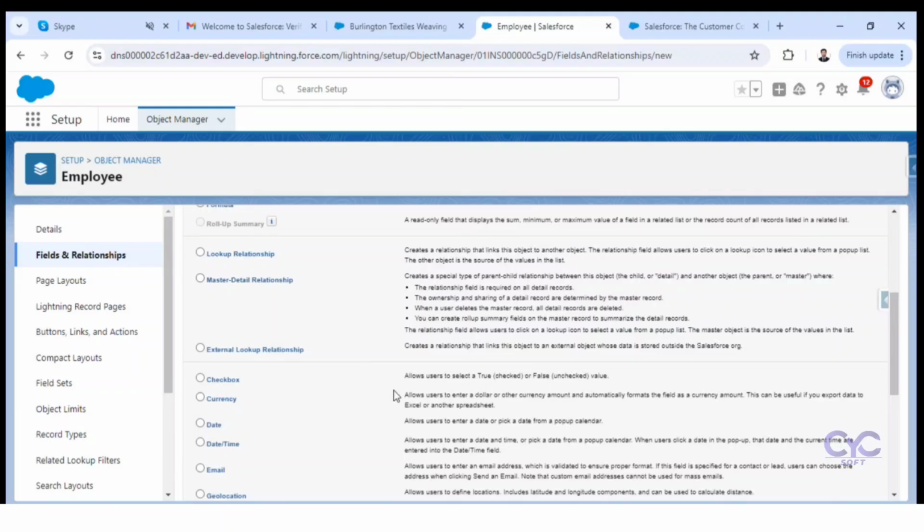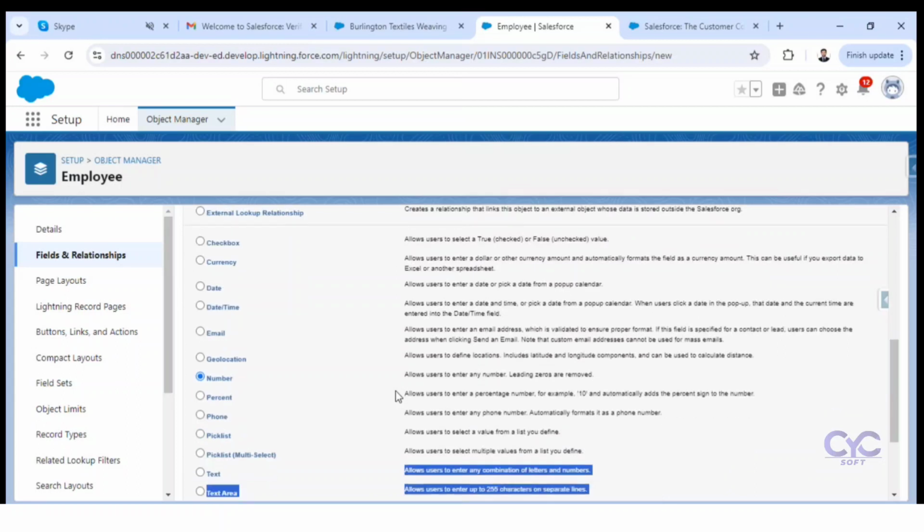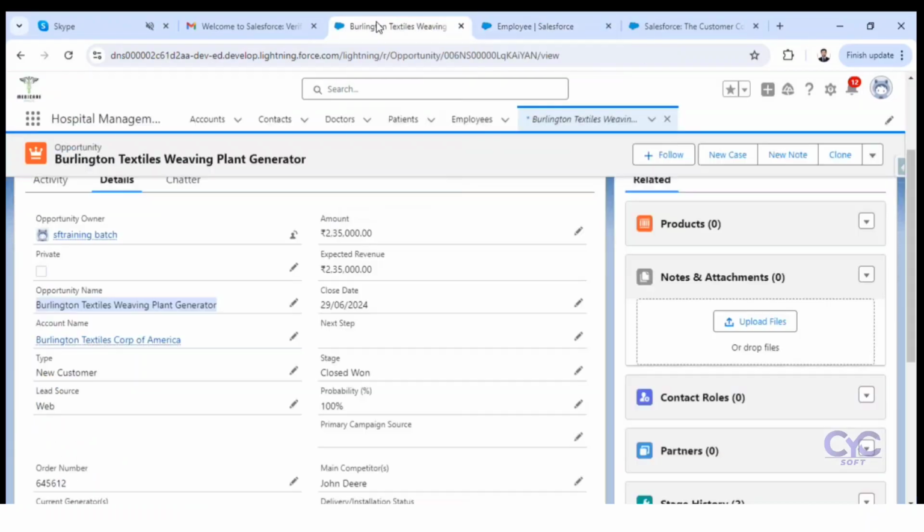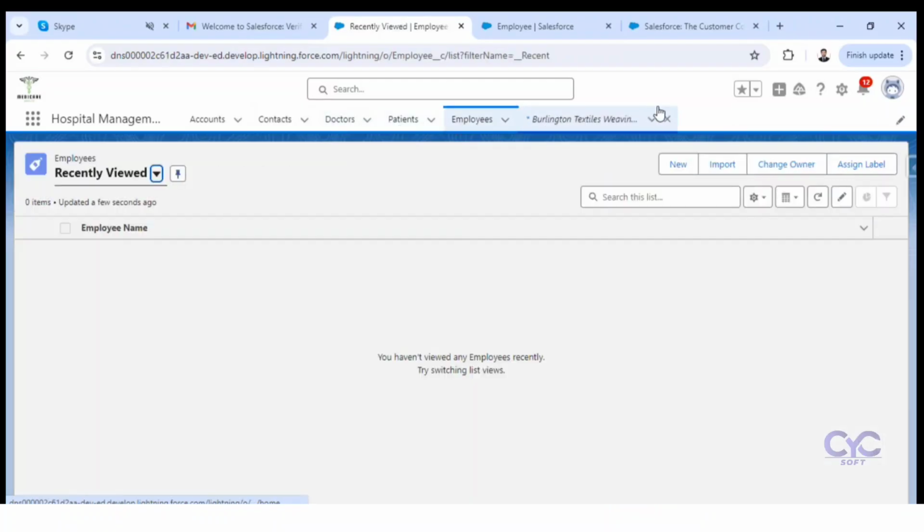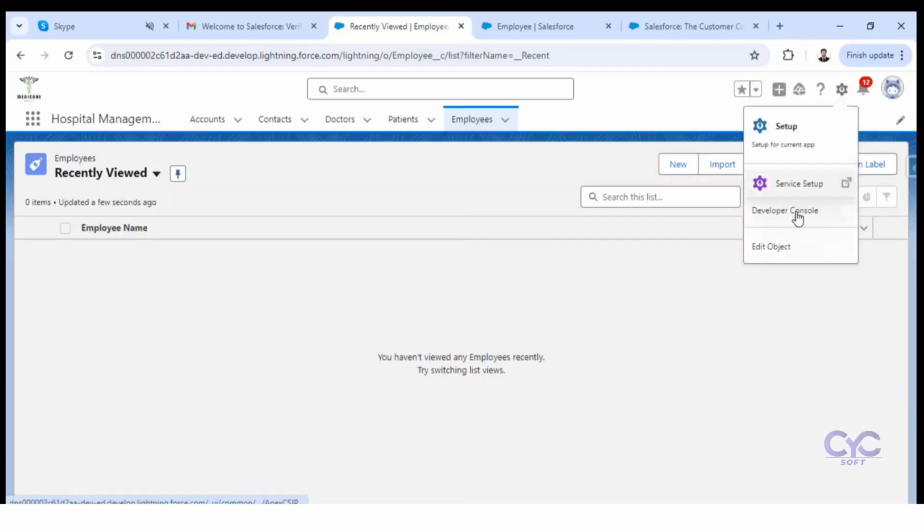Now we are going to create some of the fields. Today we are going to create some of the fields. Let me show you mainly the currency and this type of checkbox, all these fields we are going to see. Now let me go to any one of the objects, any doctor, patient, employees. Okay. Now see here, employees, go to edit object.